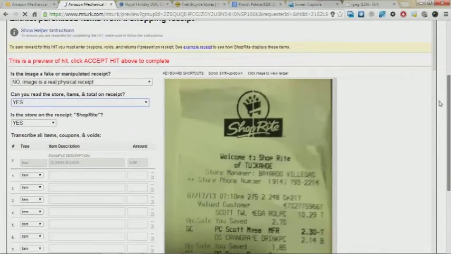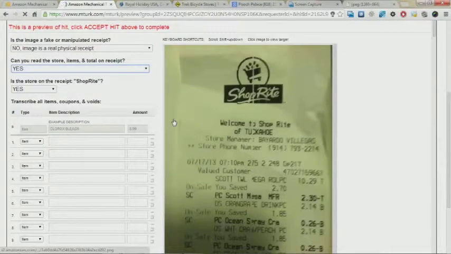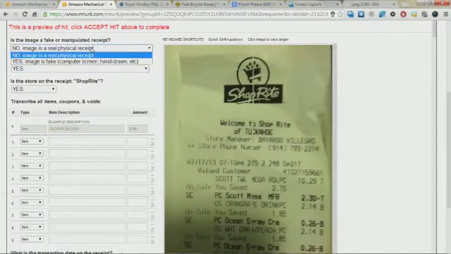Nice. I'm just saying that because the last video I did was the receipt from the same store. Anyways, is this image fake or manipulated receipt? No, this image is a real receipt. As you can see, if it's not a real receipt, it would be a computer screen, hand-drawn, handwritten. You'd be able to tell a fake receipt from a real receipt.